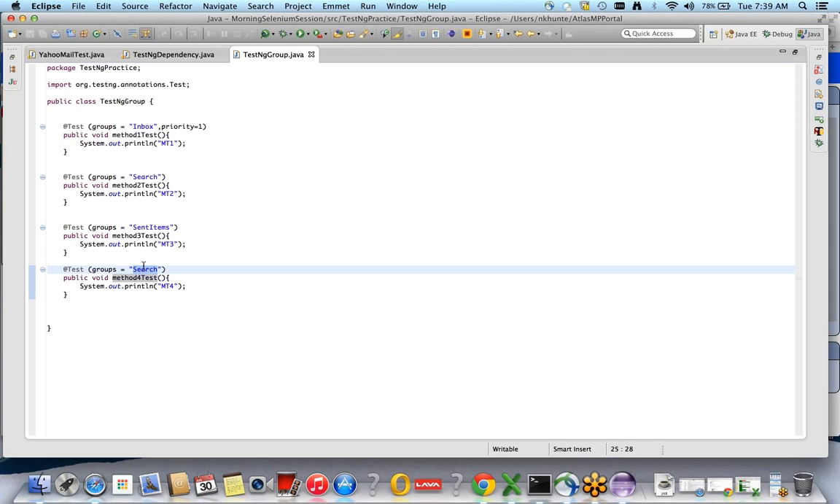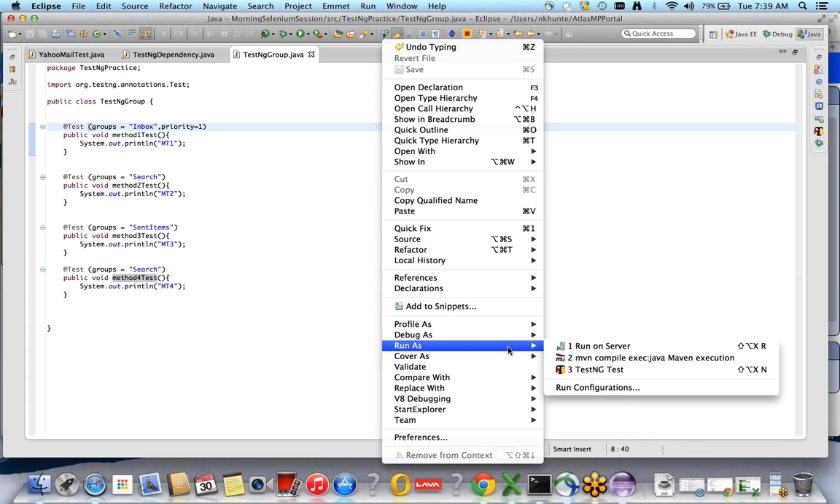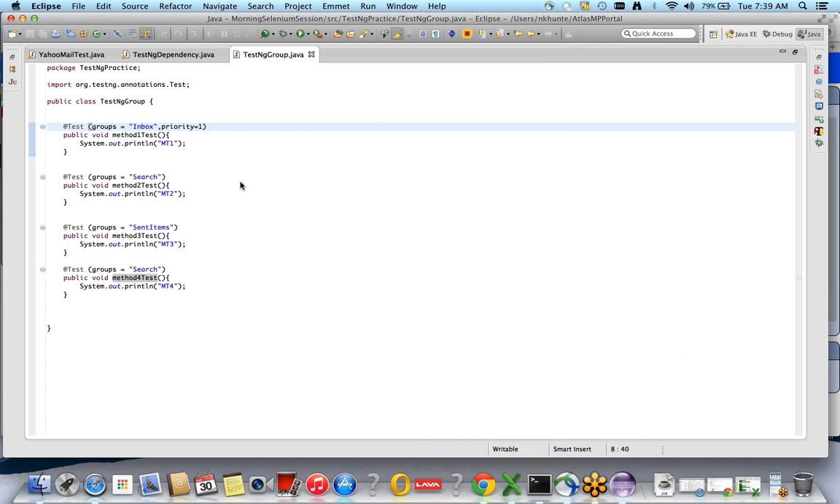So you can create, let's say, 100 test cases: 10 test cases related to search, 10 related to inbox, 10 related to delete. Like that you can differentiate, you can give the grouping. Method 1 is related to inbox, method 2 is related to search, method 3 is related to sent items, and method 4 is again related to search items. We have 4 test cases. And if you want to run it, simple run as, just remove this randomly.